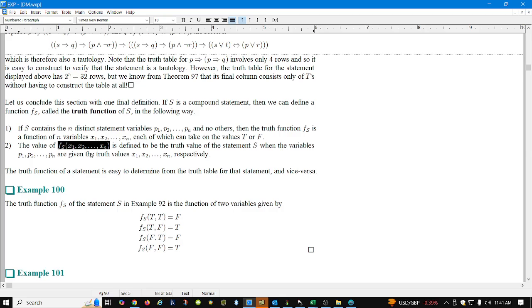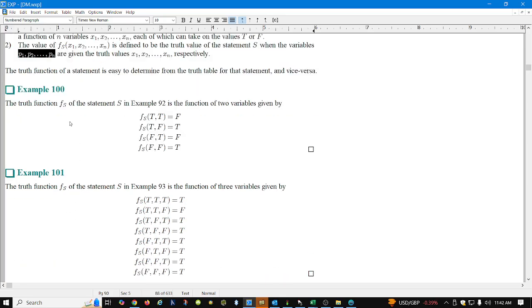And the value of this expression is defined to be the truth value of the statement S when the variables P1 through Pn in S are given these truth values. Remember, the x's are either t or f. So you take these trues or falses, you stick them in for the p's in S, and that will give you a truth value. That's the value of the function. So here's a simple example.